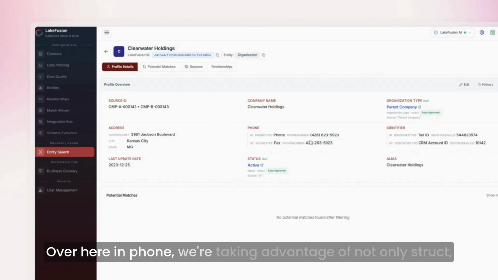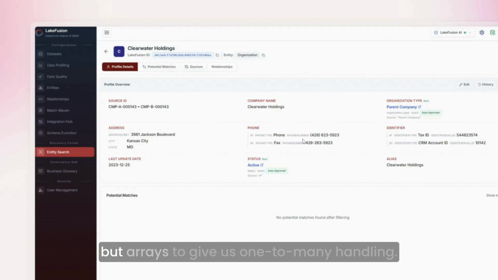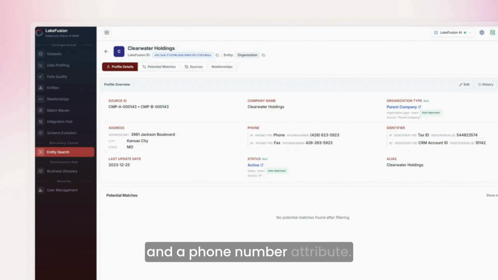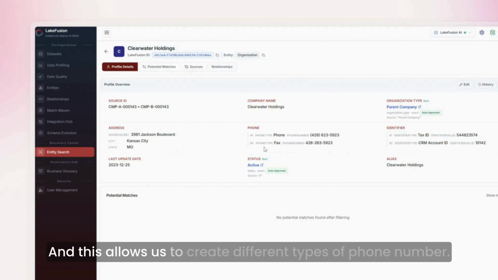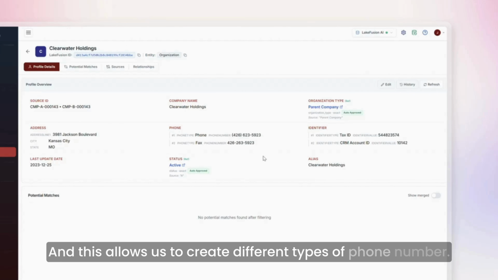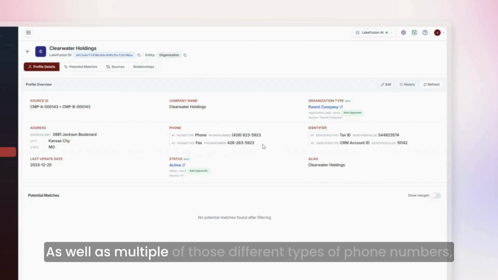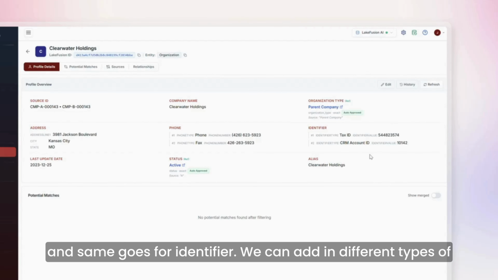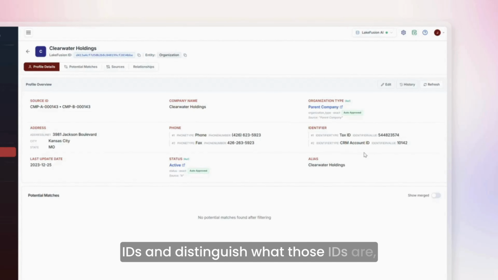Over here in phone, we're taking advantage of not only struct, but arrays to give us one-to-many handling. In phone here, we have a phone type attribute and a phone number attribute. This allows us to create different types of phone numbers as well as multiple of those different types of phone numbers. And same goes for identifier. We can add in different types of IDs and distinguish what those IDs are.